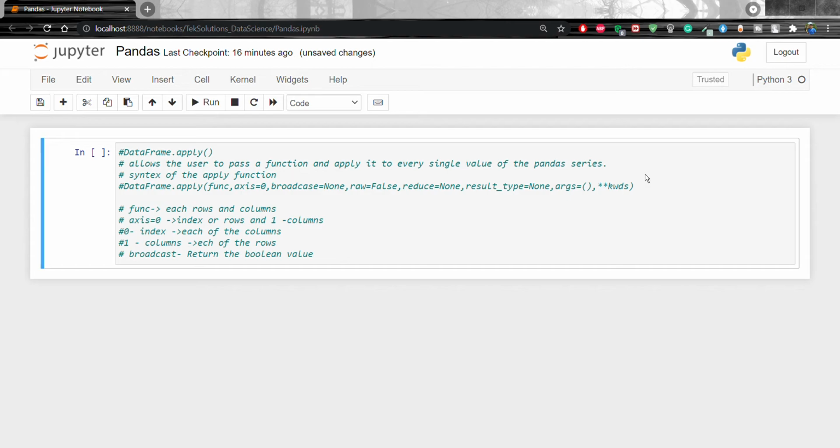Okay. So the next one is result_type. By default, that is None. Other than that, the result types are expand, reduce, and broadcast. We can pass expand, reduce, or broadcast. What will expand do? It defines list-like results that will be turned into columns. Reduce is the opposite of expand.